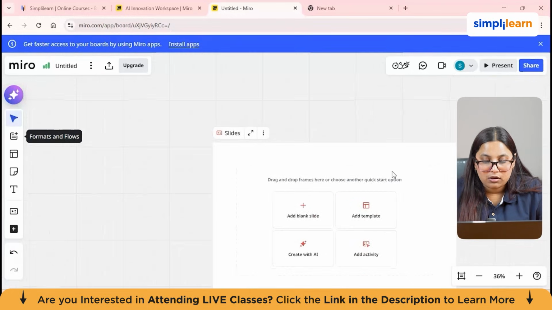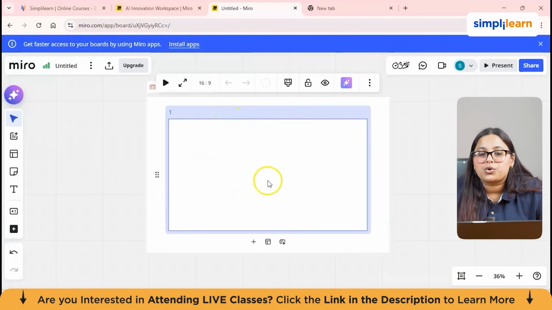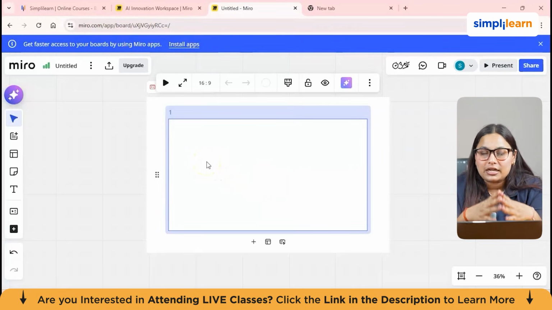Now, when we are here, we can see what we want to create. So, add a blank slide. What blank slide do you want? So I'll click here and whatever I want to create, I will be creating here. Let's say I want to create a specific agenda. So I'll be writing all the points which will be there for the agenda.